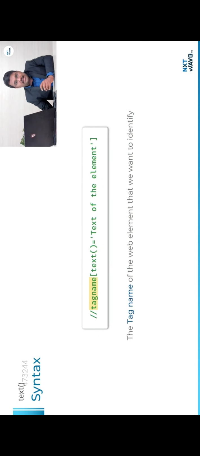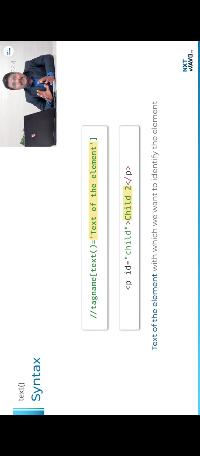The double forward slash basically means we are telling the program to search for a specific element at any level of the document, regardless of its position. The tag name represents the web element we want to identify. It could be the H1 tag, paragraph tag, and so on. And the text method will return the text of the web element identified by the tag name, and it compares the value with whatever string we have provided on the right side. So the text of the element is basically where we'll add the actual text we want to match. It should be surrounded by single quotes to mention it as a string value.